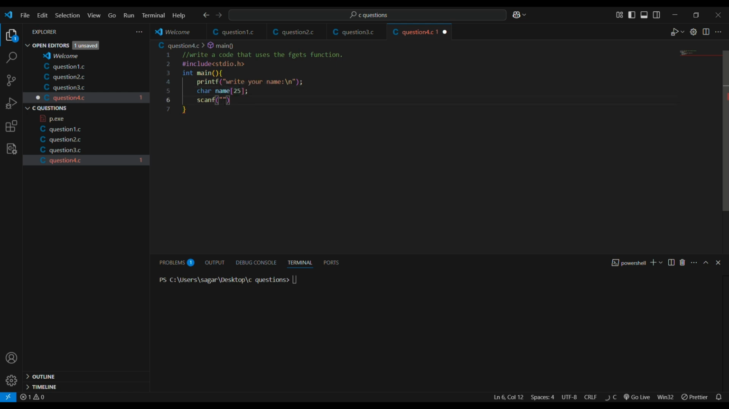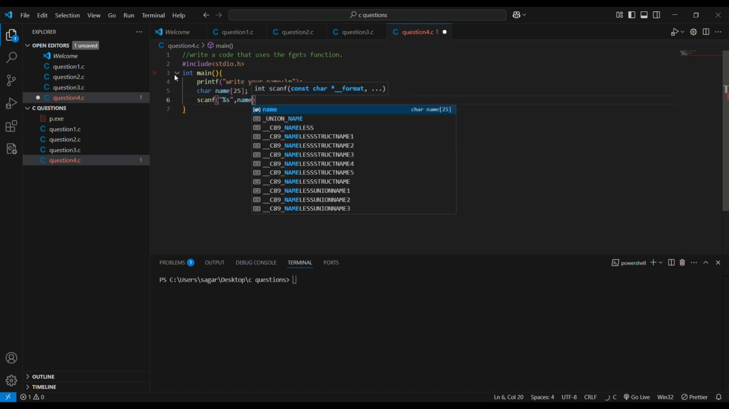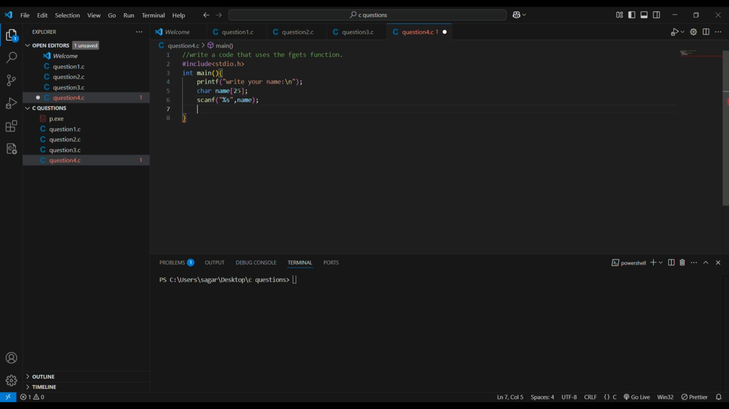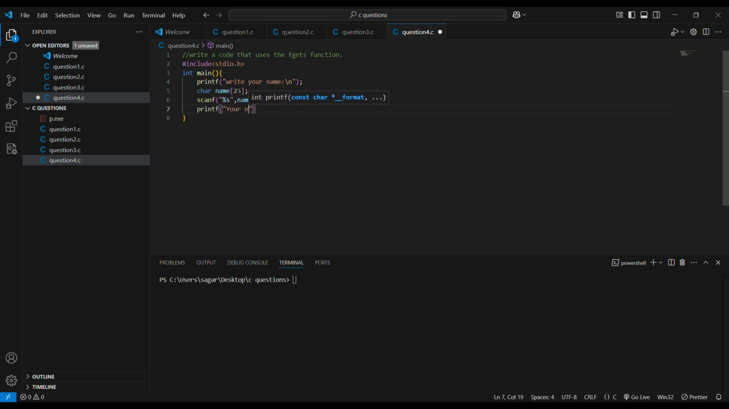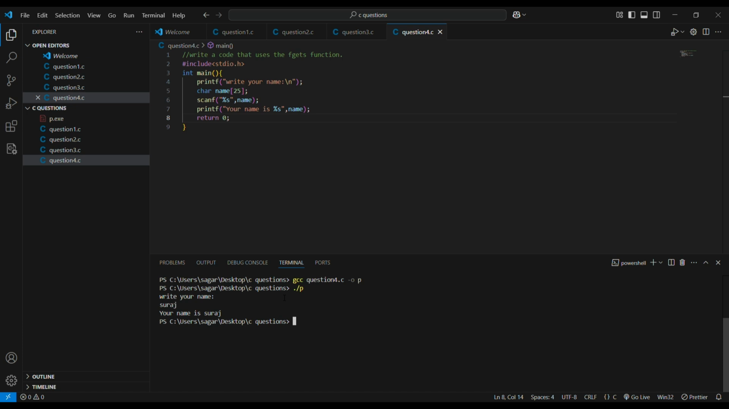Now in the format specifier, we are going to use %s since it is a string, and we are giving the name. I'm not using the ampersand sign, because there is no need to give an ampersand sign in the scanf function when we are dealing with strings. So let's run our code. My name is Suraj. It printed back: your name is Suraj.